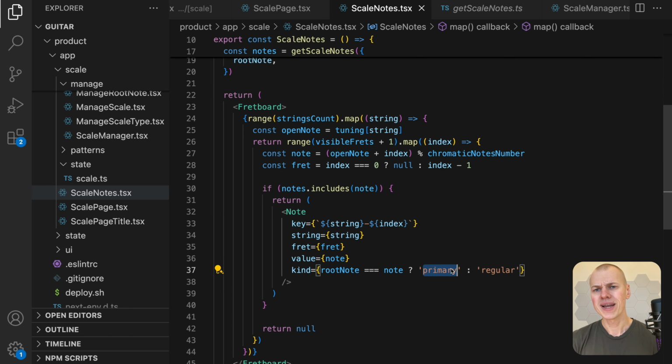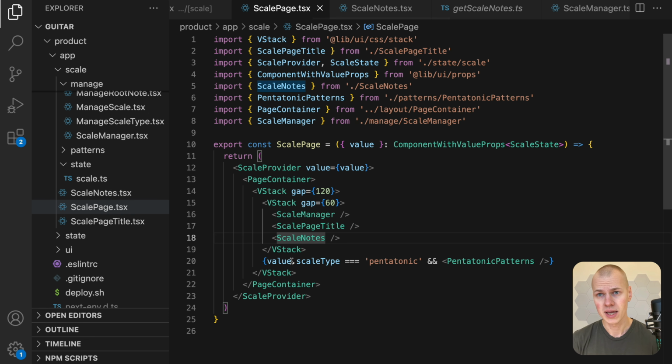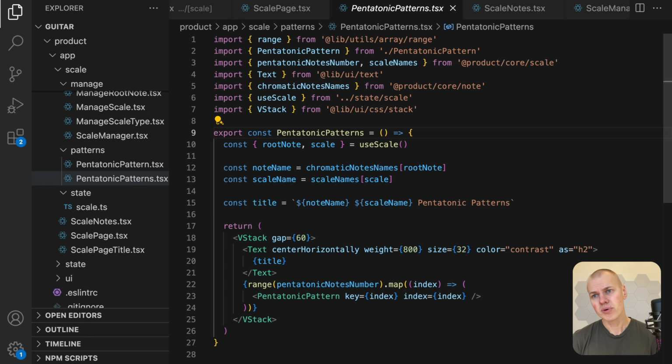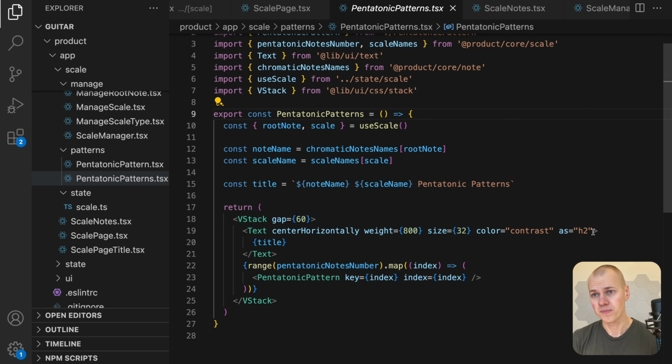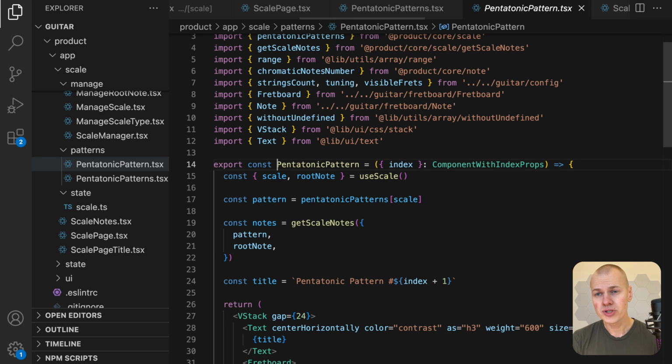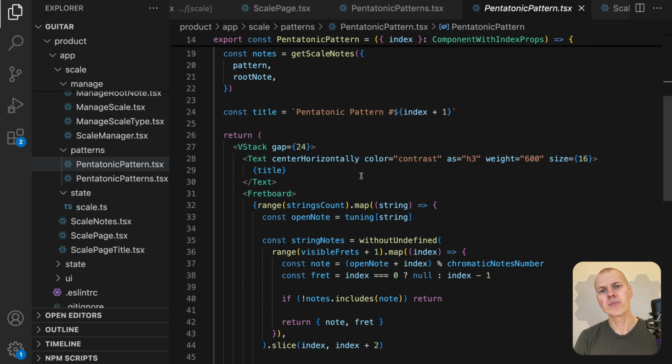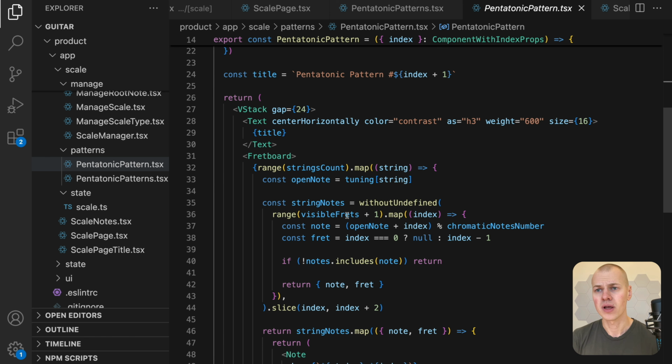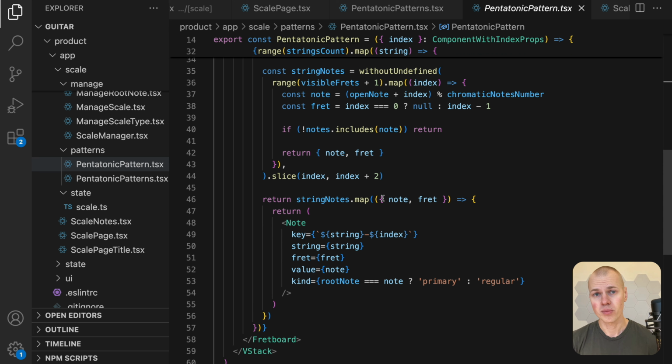When displaying the pentatonic scale, we also render the 5 pentatonic patterns. It is common practice to learn them individually. We create a separate section on the page for this, complete with the H2 title. Within the section, we iterate over the 5 patterns, rendering only 2 nodes per string and shifting the pattern by 1 node with each iteration. This allows us to display all 5 patterns on individual fretboards.